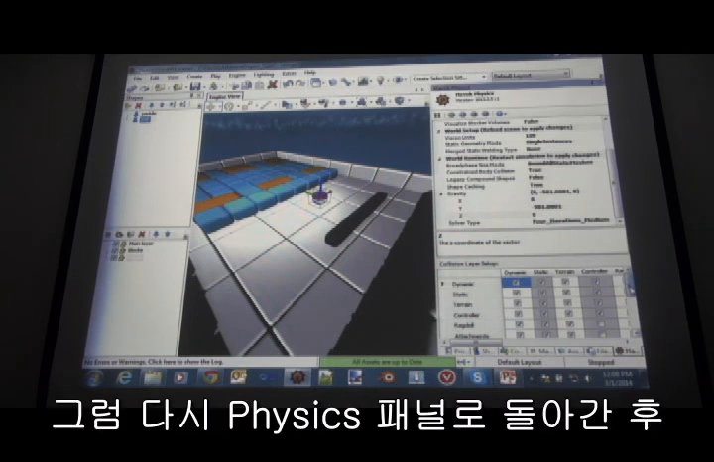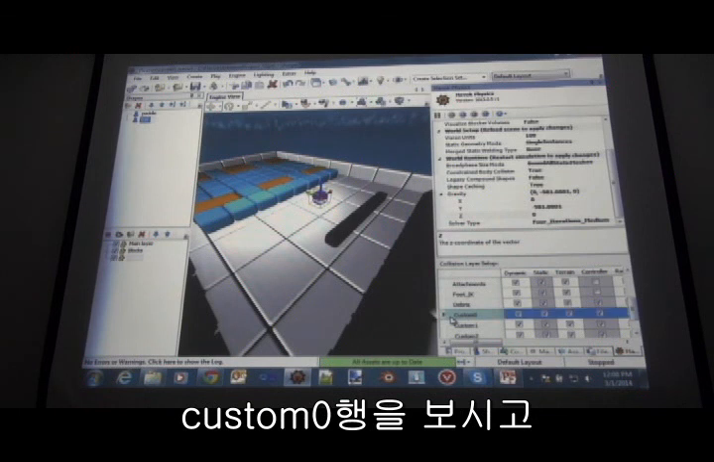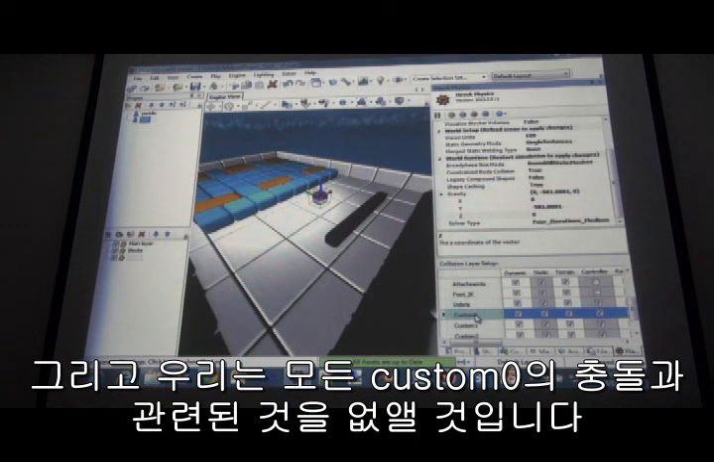Okay, so please switch to the physics panel again. We have to make a small change for the scripting we will do. So find here the custom layer 0, and we want to disable any collisions with the custom 0 level.